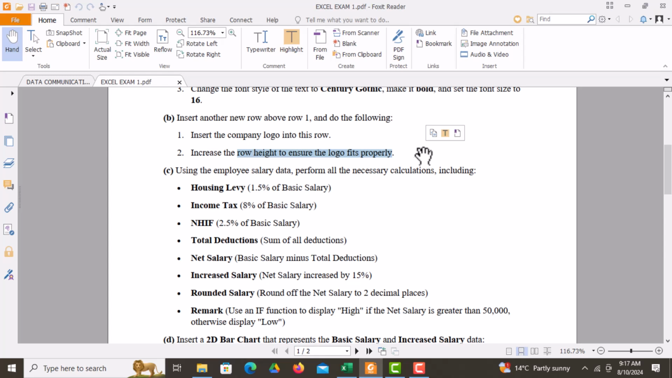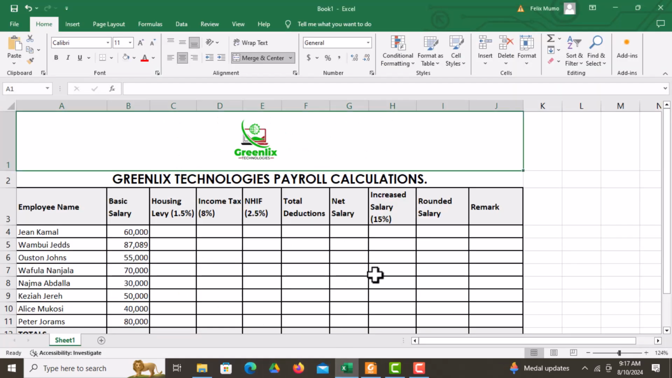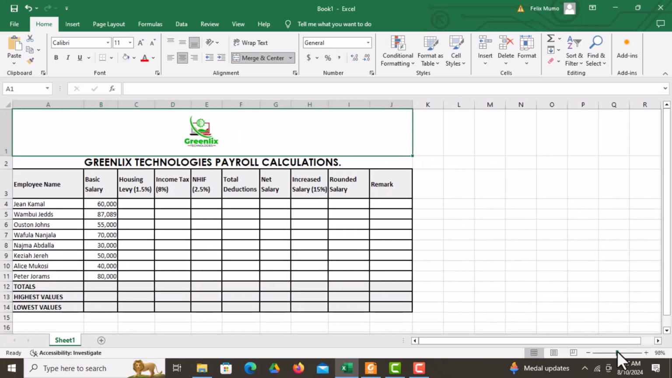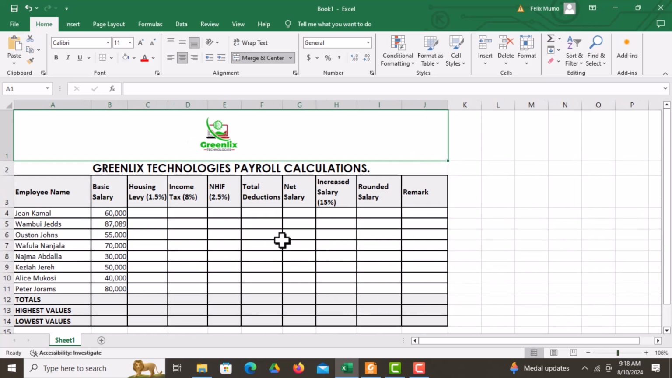And next, using the employee salary data, perform all the necessary calculations. So we just go back to the Excel document. For this exercise, we're going to be calculating using formulas. I'll be doing another video to demonstrate the usage of functions to achieve the same objectives.